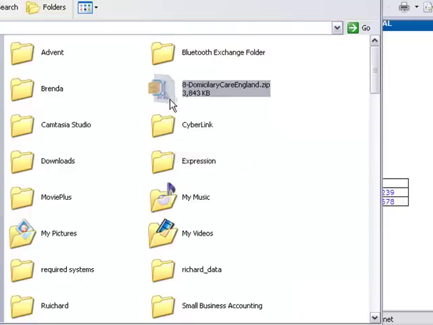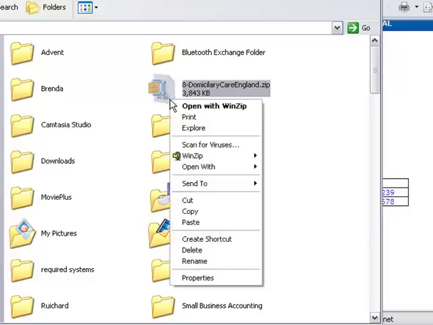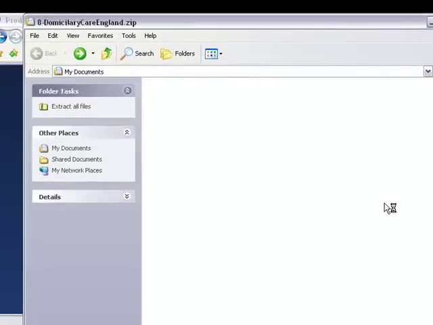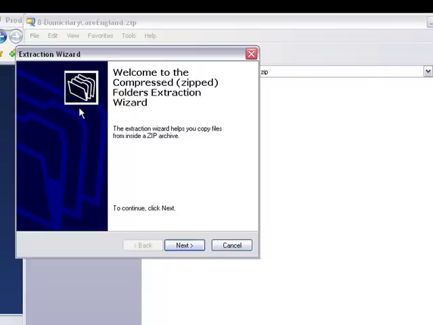So here's the zip file we've downloaded in my Documents. What we need to do now is to extract the files from the zip folder. It's important we don't double click on this. We should right click on it and then go to the Open With option. You may well have WinZip installed in your computer, but just ignore that and use the inbuilt compression software in XP and click on that. Again, it opens up a folder to show you your files. Don't click on anything in here, go to the Extract All Files, click on that.